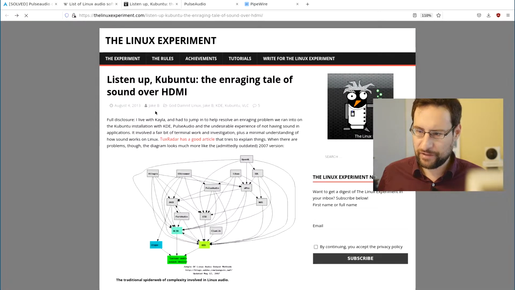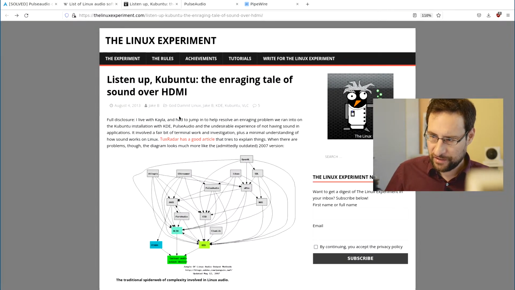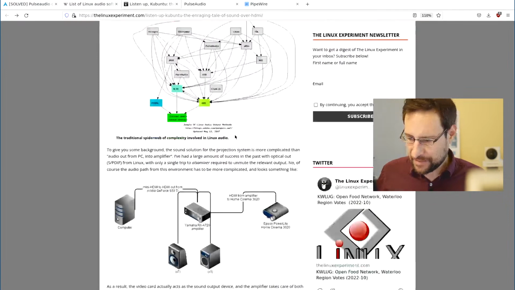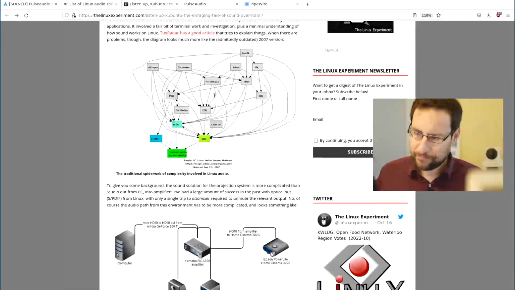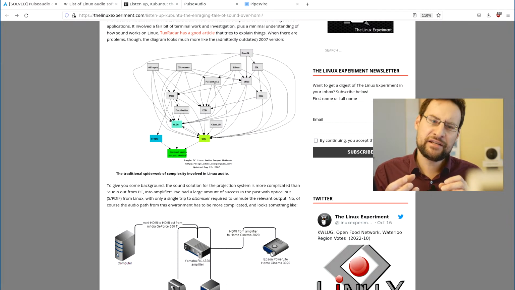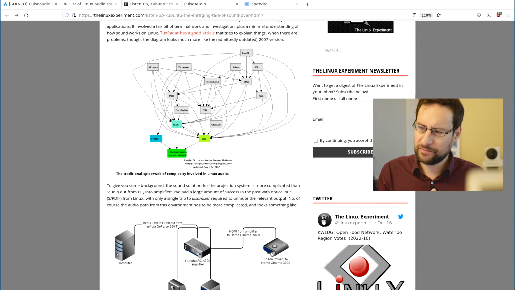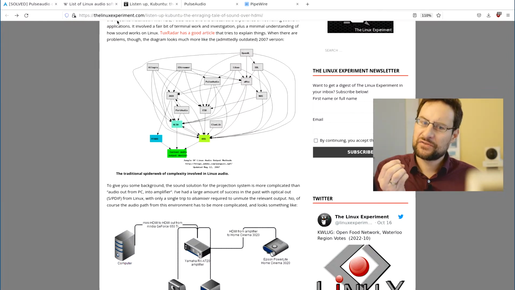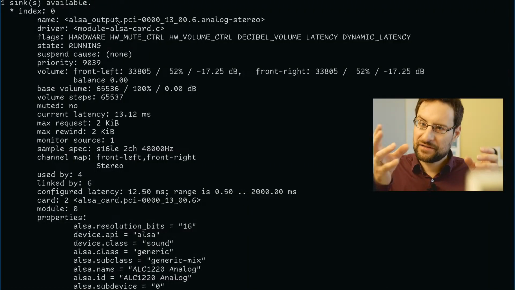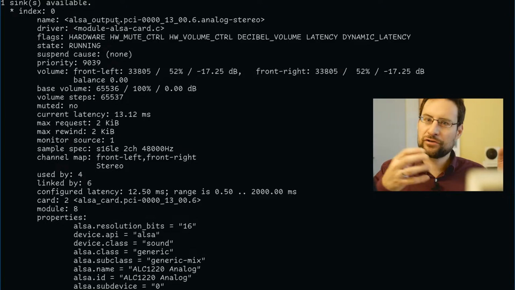This picture here was embedded from Listen Up, Kubuntu, and Raging Tale of Sound over HDMI. That was 2013 though, so apparently sound over HDMI was much more of an annoying thing there. But I want to point out, this is how not to write software, right? Instead, I understand why we need this stuff, and now we could depart a little bit, or the solution similar to one of those. And that's also the thing, right? Instead of just working UI stuff, some daemon decides, no, you're not getting the sink.